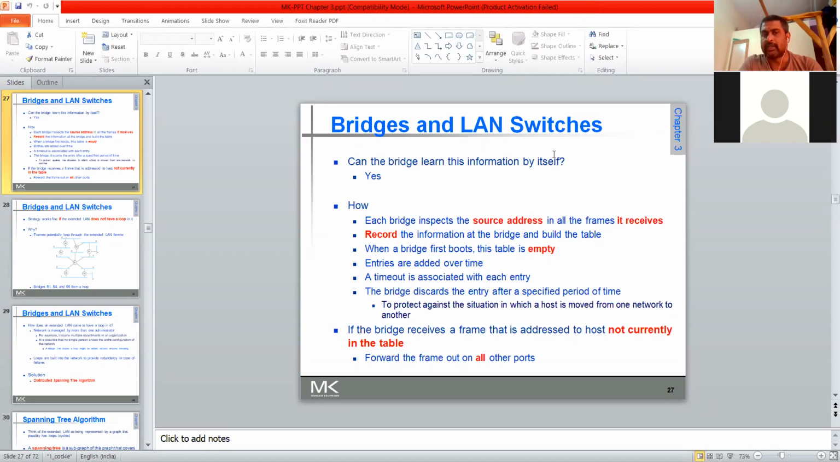How? The question arises. Each bridge inspects the source address in all the frames it receives. That is, what is the source address and what is the destination address? Two addresses will always be there. So first it will check the source address, record the information about the bridge and build the table. That means first it will take the source address.